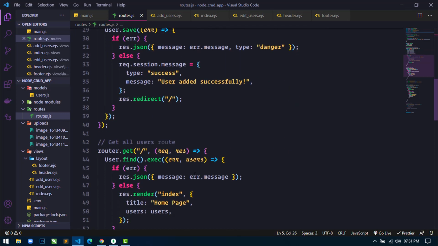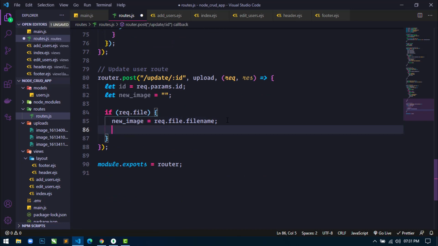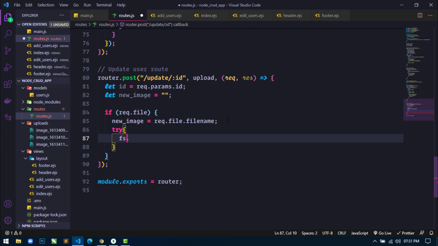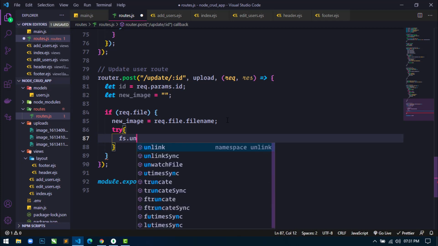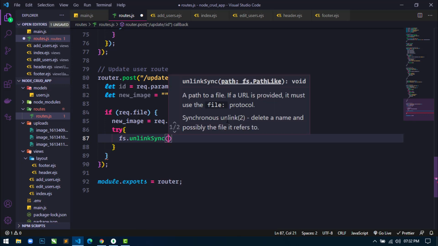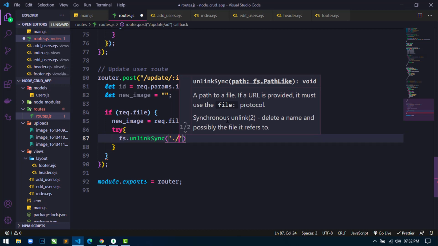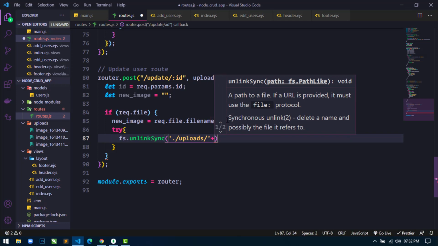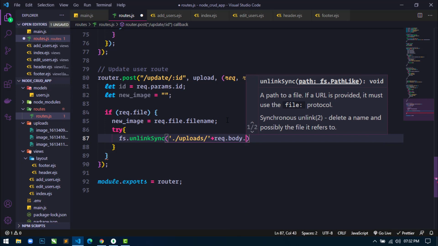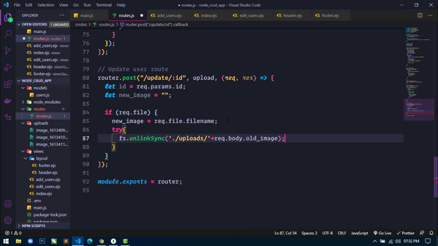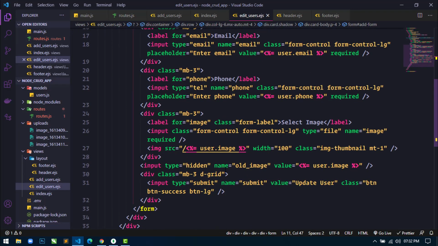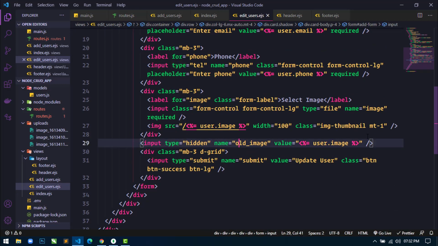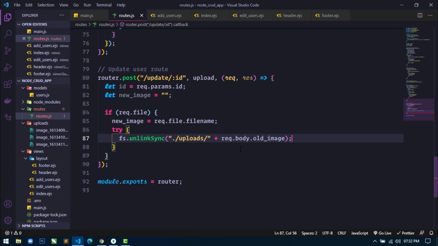Now just here I will use try, and then I will use fs.unlinkSync. I will use this method, and here we have to specify the path. So here just use this uploads directory and then the file name. Here just concatenate and then use request.body.old_image. Actually I am also sending the old image from this form. If we go below, then in this input hidden type I am sending the value of the old image, and the name attribute has this value, so I am using this value here. I am getting the old image value using request.body.old_image.